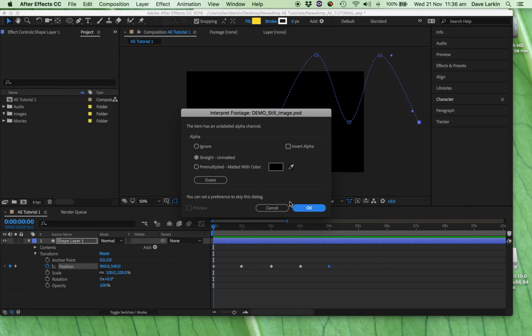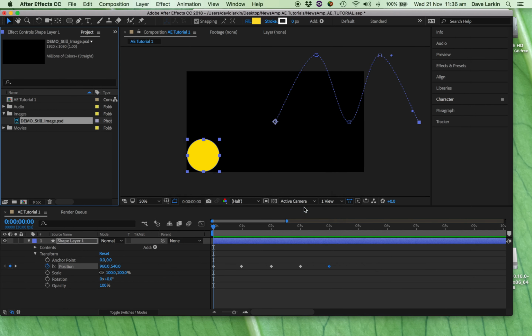Straight unmatted, yep. Let's just go OK. And you'll see it's a Photoshop file. It's a PSD there. So images you can bring in. I think After Effects will bring in most images, PDFs included. Sorry, it'll bring in Illustrator, JPEG, PNG, whatever it is. Most file types it does recognise, which is great.